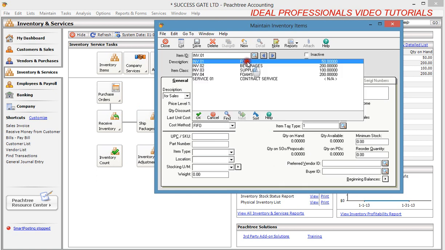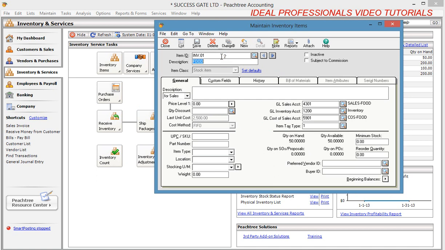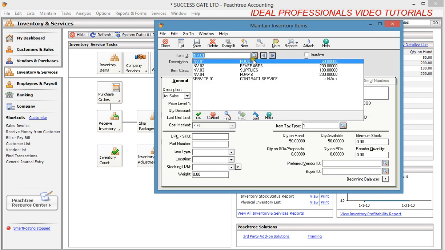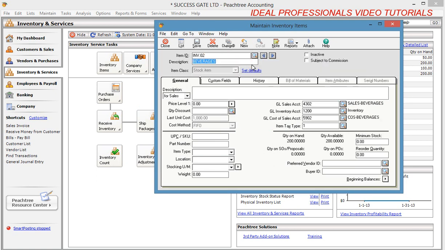We have, for instance, inventory 01 food stock item. They will now create 3 different general ledger accounts for it: sales, inventory, and cost of sales. That is sales food, cost of sales food, and the inventory. You can also select beverages. We have sales beverages, cost of sales beverages, and inventory.